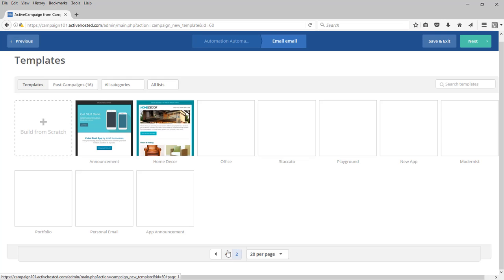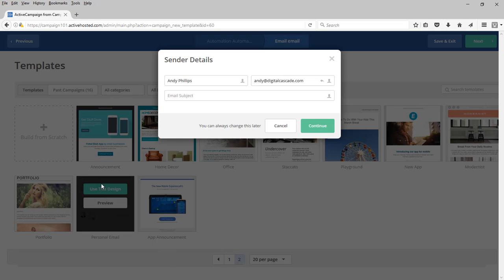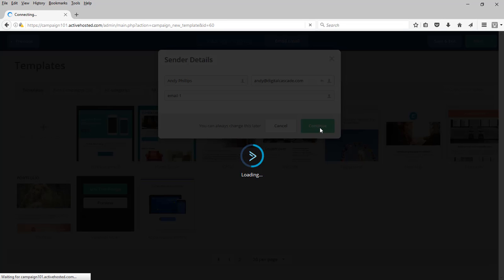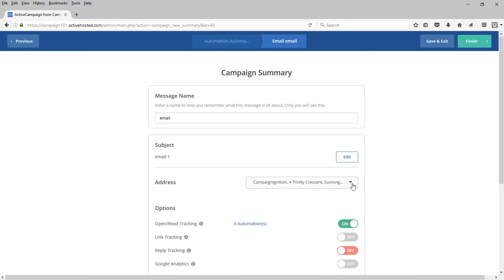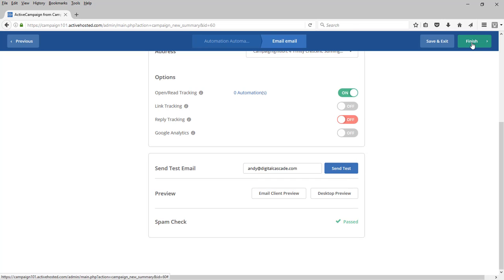So let's just go to an email. Let's go to this one, add this one. And I'll call this one email 1. This is just really to give you an idea of how this will work. Now what I'm going to do is go to next. I'm not going to change any of the text in here, but you will obviously. And we're just going to go to finish.